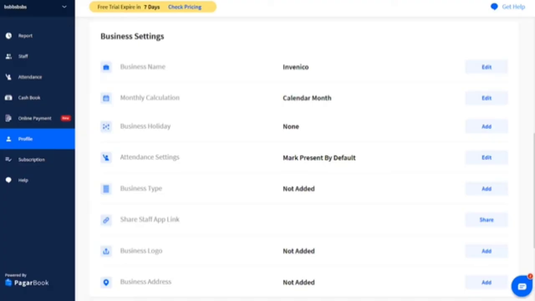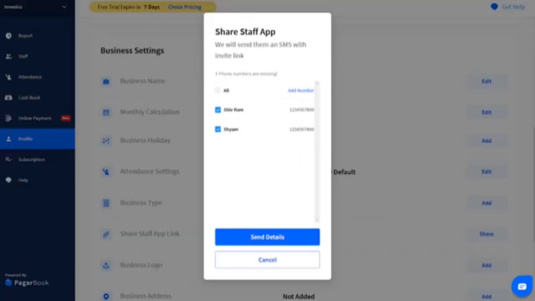If you want to give your staff permission to mark their attendance, you will first have to give them access. To do this, go to Profile, click on Business Settings, share the link for the staff app by clicking on the Share button in front of the tab. You will be able to see a list of all your staff members.